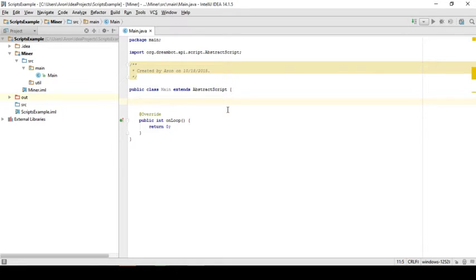So, to begin, I personally like to store my state as an integer. This allows you, in your loop, to say if your state is equal to a number, then we're going to execute a certain action.